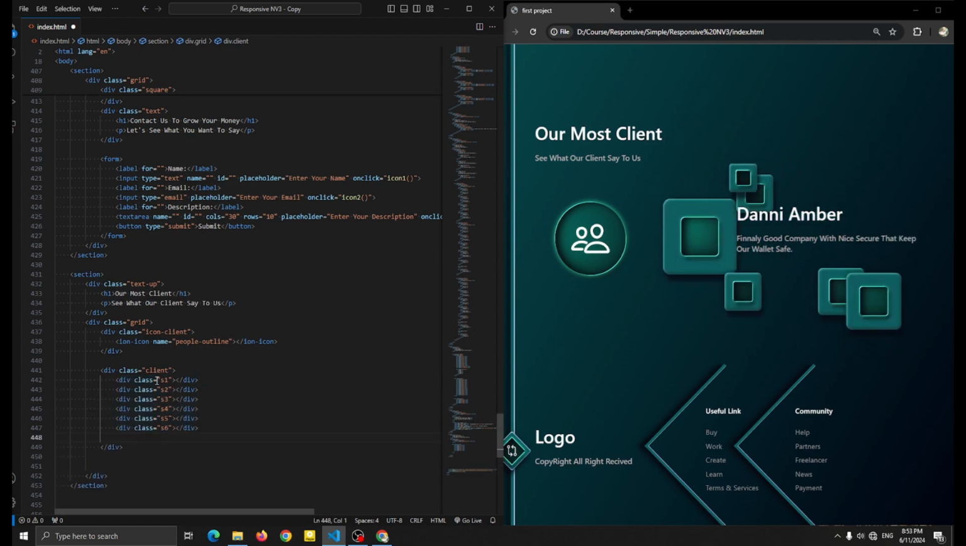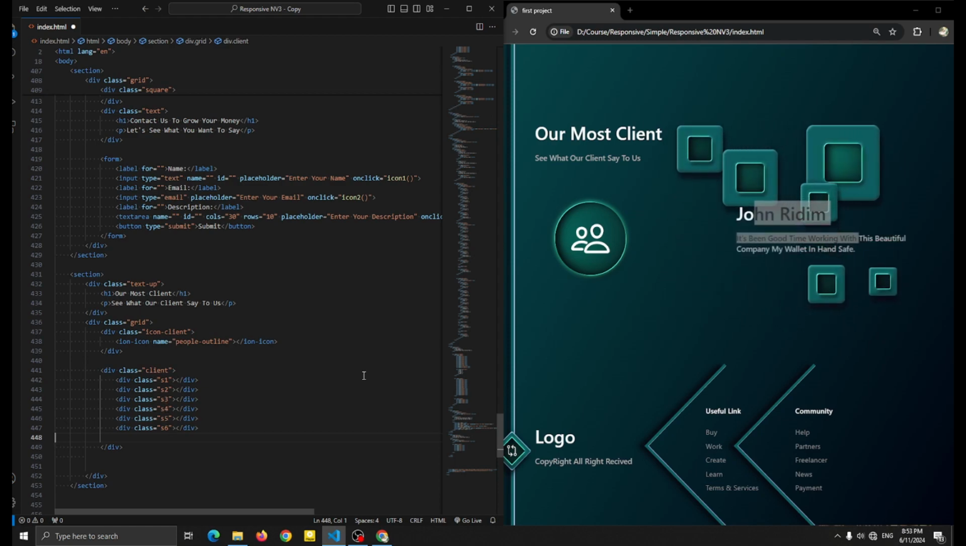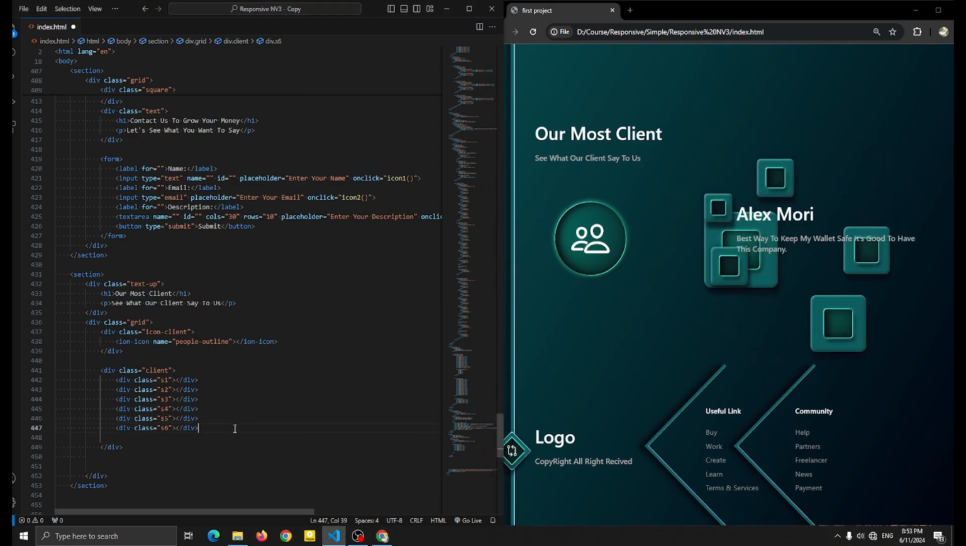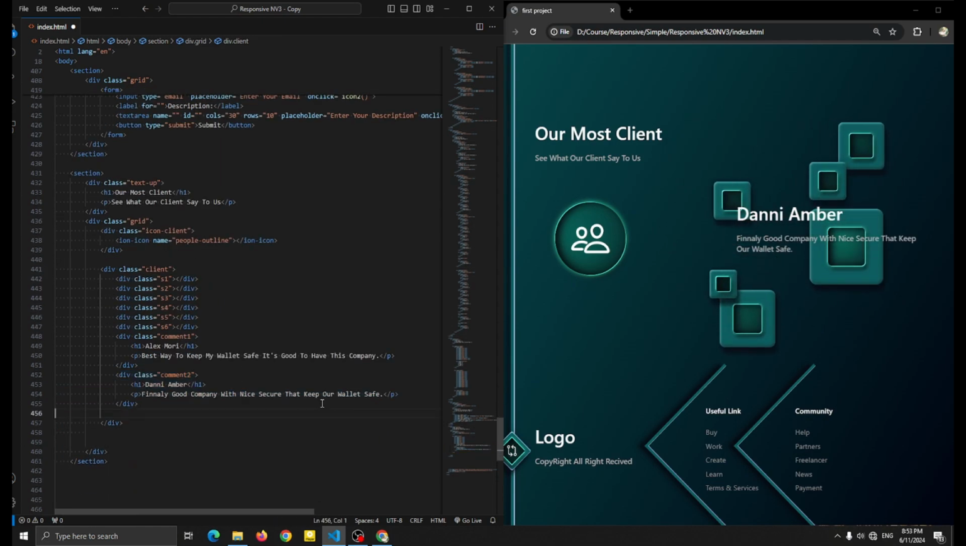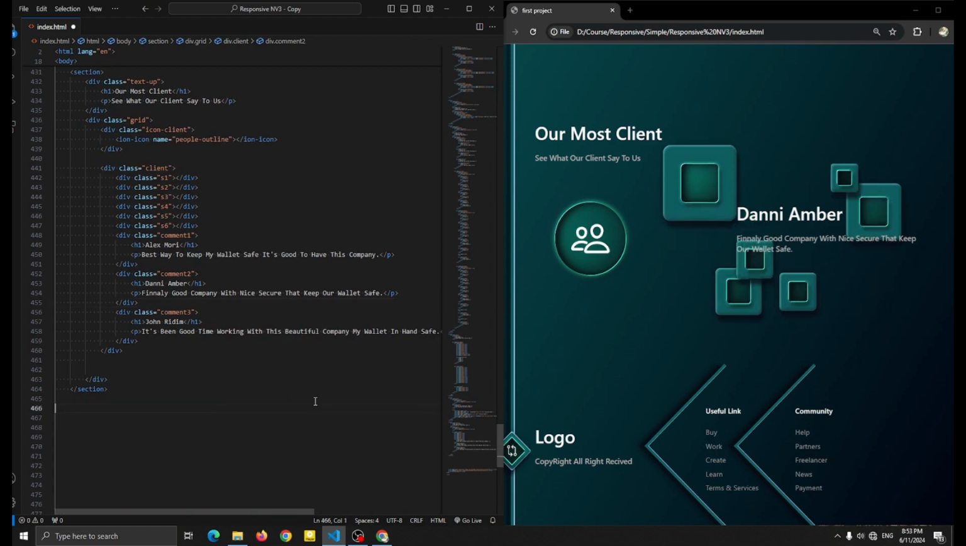I'm just gonna name it S1, S2, S3 from my CSS library. Just make sure to add this, and we're gonna add animation inside it. Okay, now let me add the comment 1, comment 2, comment 3. Just add a new comment for this, guys.